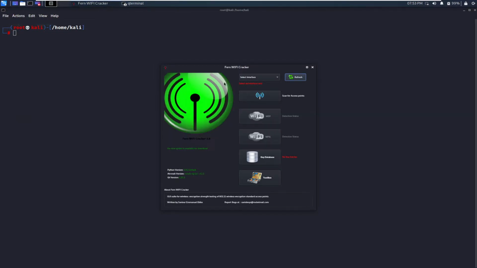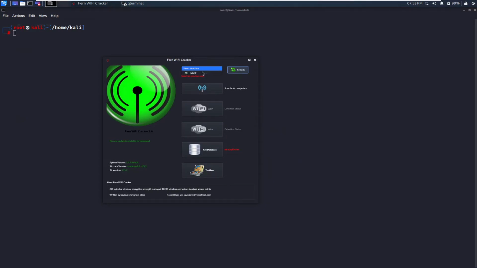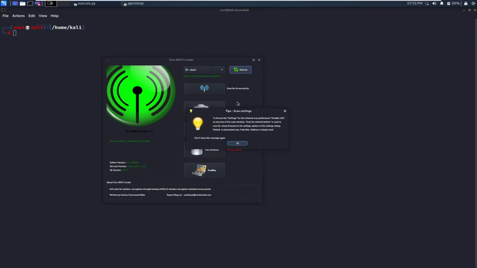No, we don't want to visit the website. We're gonna select the interface. Okay. Monitor mode is enabled, of course, we know that. So now we could scan for access points. Give it some time.